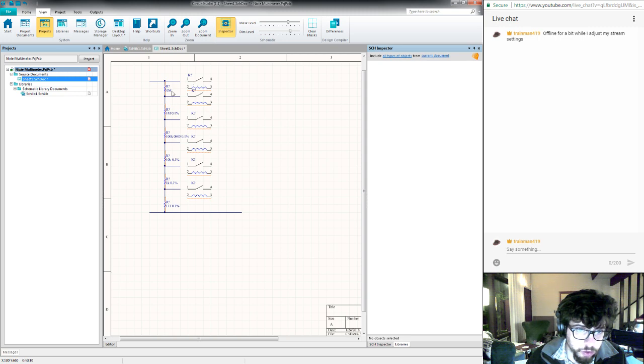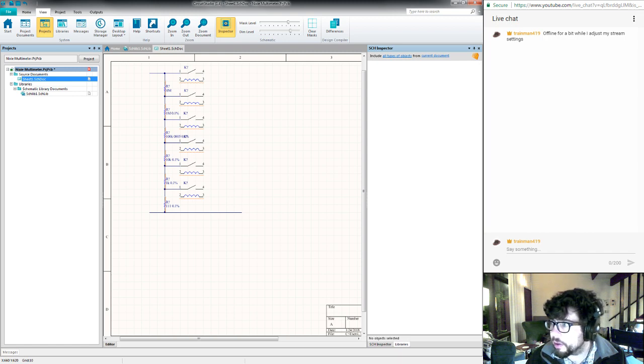Oops. This. Okay. Now it looks like we have an appropriate amount of space. Move these over so they're connected. Let's see.